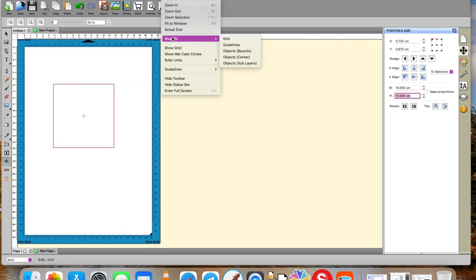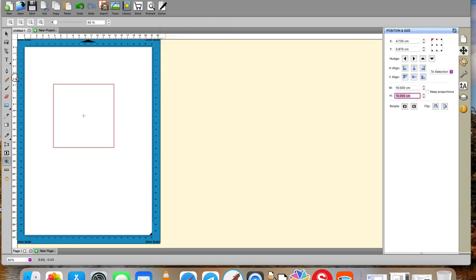So we have snapping things next. Now these are very common in all sorts of drawing software. You can snap to a grid if you've got a grid showing. You can snap to guidelines or objects. Objects are going to be things that you've drawn. So you've got the outsides of objects, the center of objects, or you've got sublayers of objects. If you've got objects with more than one layer, it might be a sublayer that you want to actually attach to.